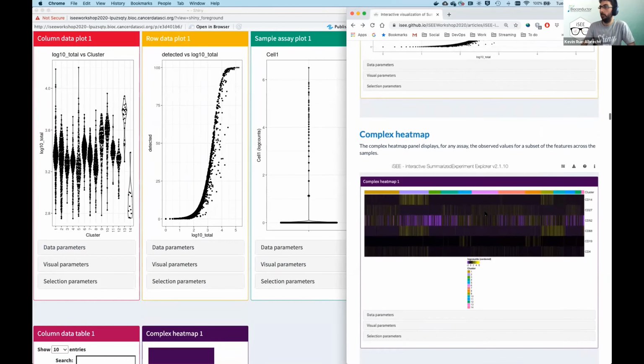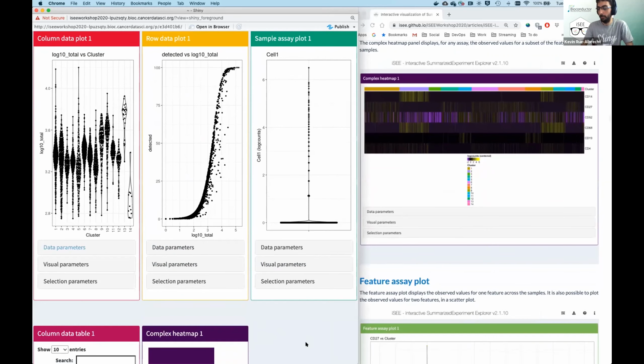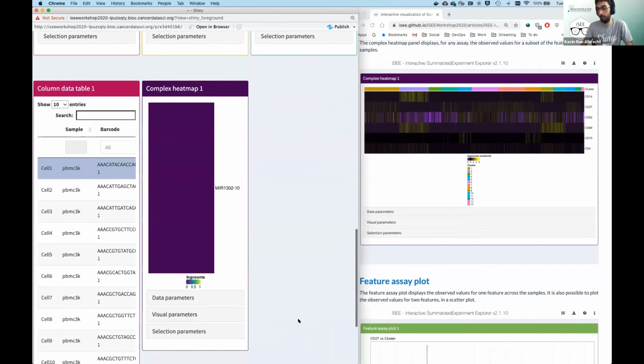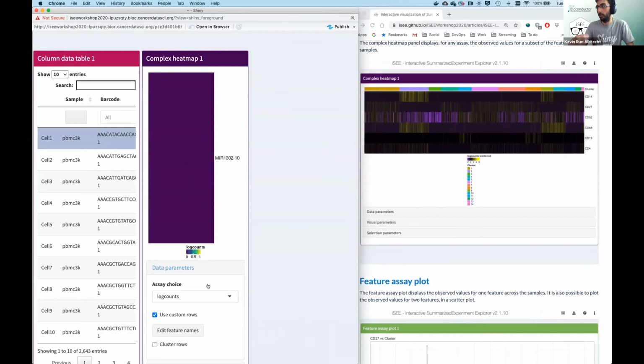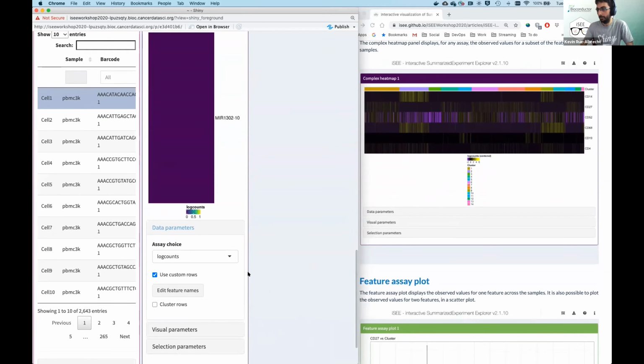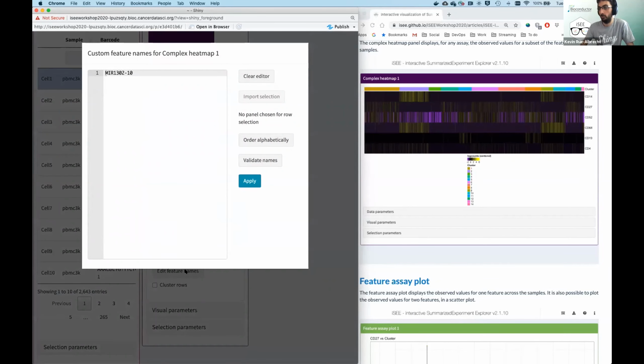A really powerful visualization is heat maps. The heat map is a bit of a painful feature to implement. It's very difficult to make it interactive, but it's very powerful in that you can visualize multiple features in multiple cells. And we have two different ways to control the features shown in a heat map. One is to send a selection from another panel, and the other one is to essentially edit manually the list of features that you're interested in. This is with this edit feature names button, and here we don't really care about this microRNA.